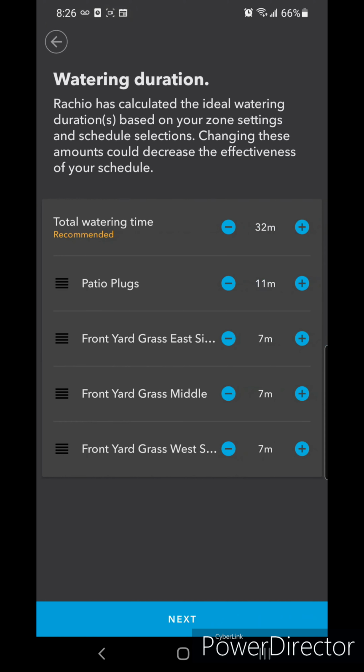So here it's going to say, how long do you want this to water for? The front yard grass is on for 7 minutes. We actually don't need that much water. Typically for new installs, no more than 5 minutes is needed per watering time, just because you just want enough water to penetrate the soil and the sod in order for the roots to start to branch out. So we're going to select everything to go to 5 minutes, and then we can go to the next zone, the next area.